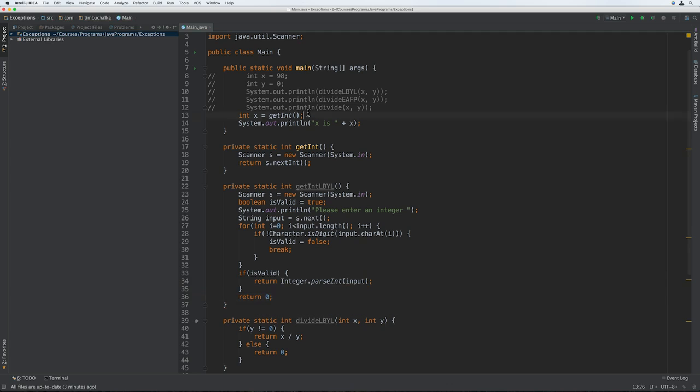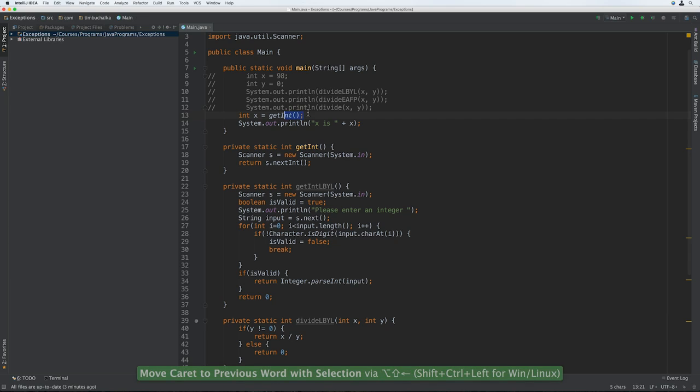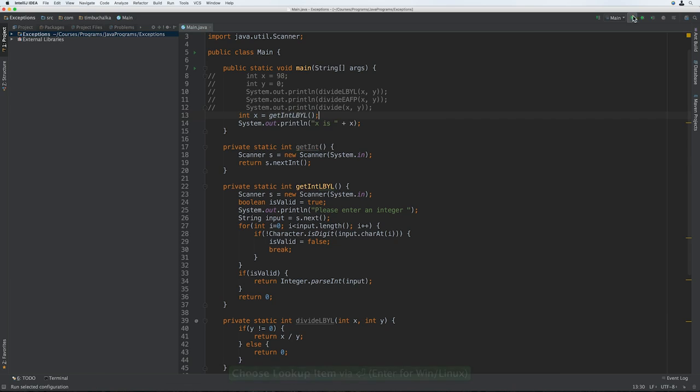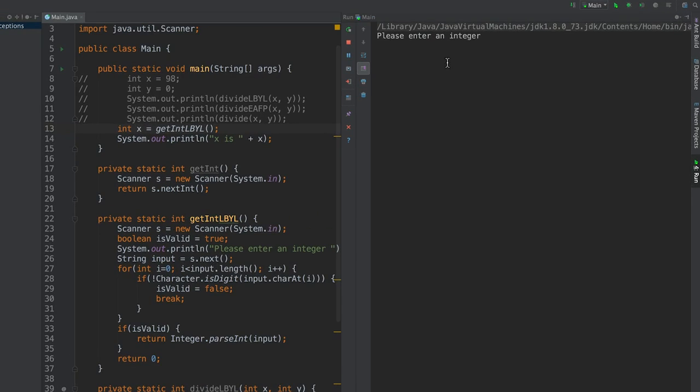So now if we just test that this actually works, and we'll put getIntLBYL, run that, enter an integer, so we can put something like 565, x is 565. That still works, but of course the other example did as well. And changing this to Tim, x is 0. So you can see what's happened there.